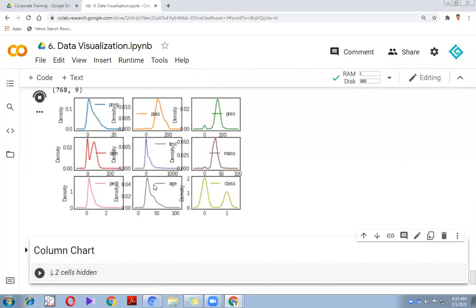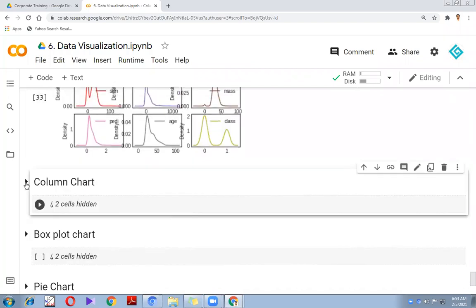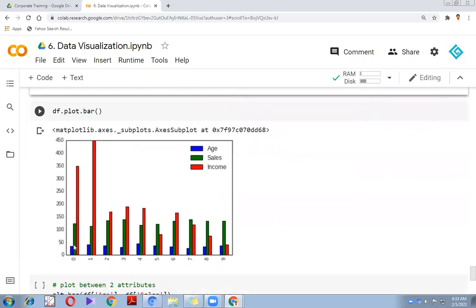Okay, so that's about density plot. Now let's move forward quickly. Column diagram. Okay, so what is column diagram? Column diagram looks like this. Column diagram is like individual columns. This is not histogram, but individual columns.